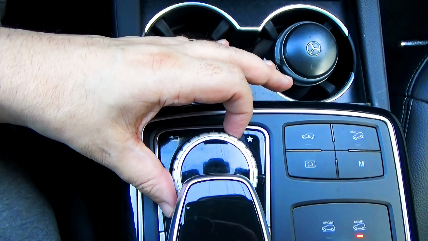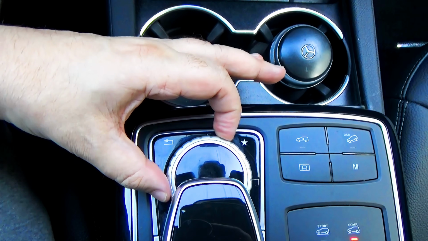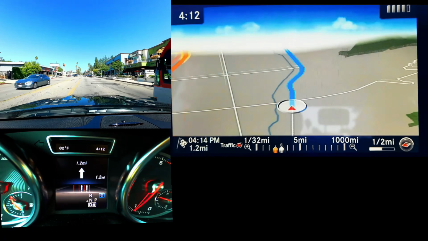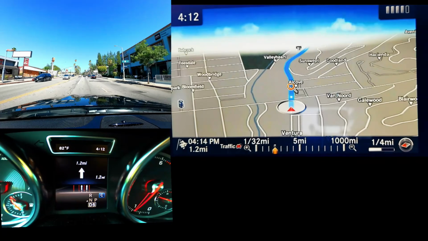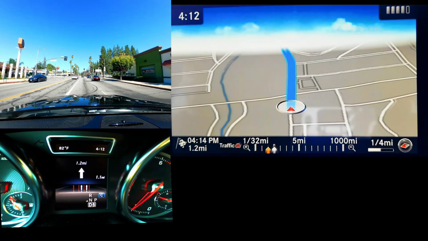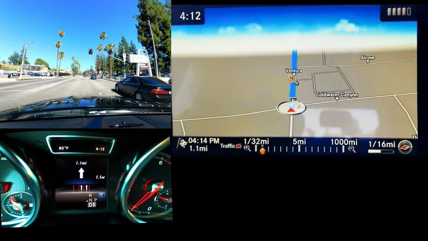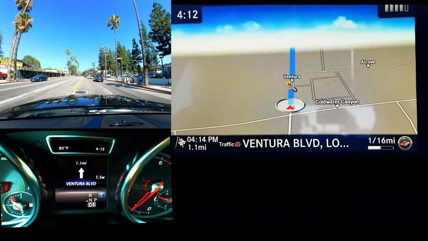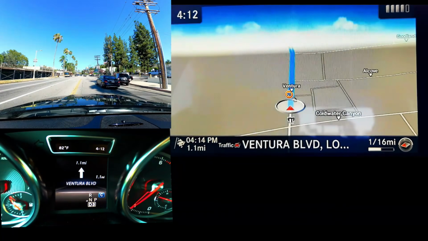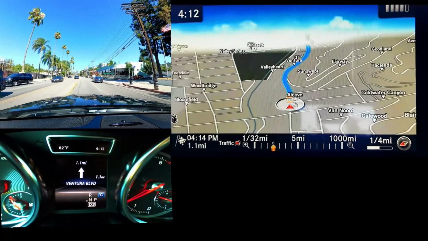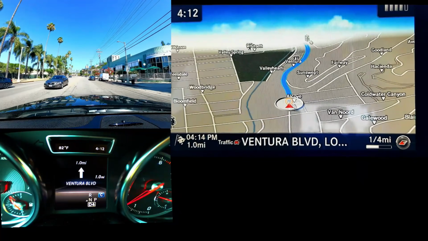You can zoom in simply by scrolling the central controller clockwise. And you can zoom in remarkably close. The closer you zoom in, the more details you'll be able to see. However, I prefer to be a little bit further. This way I can see all the details, but have an overview of my surroundings at the same time.